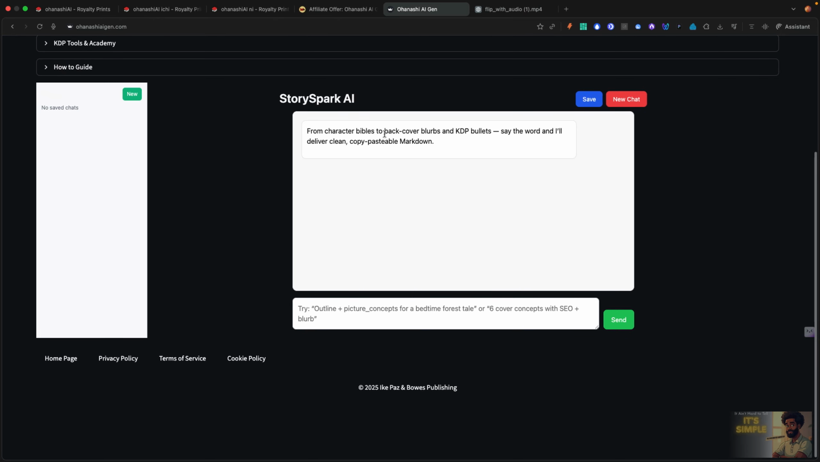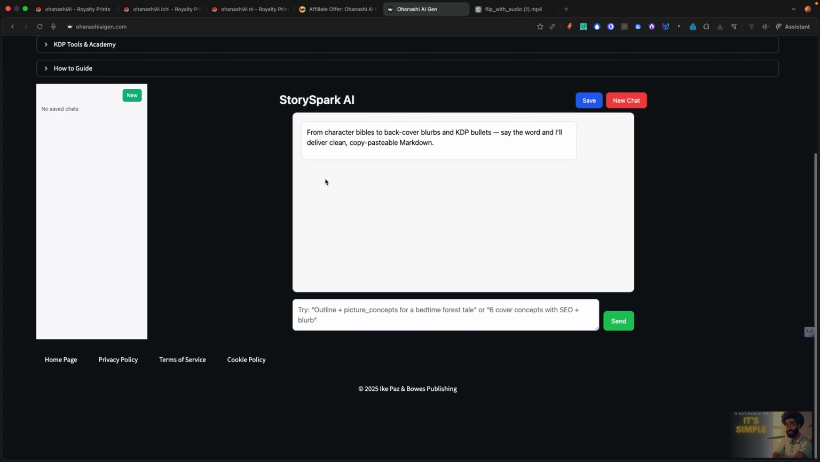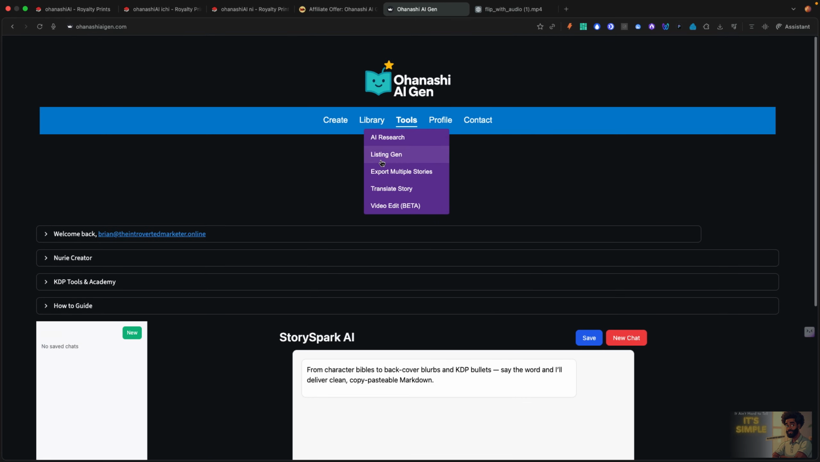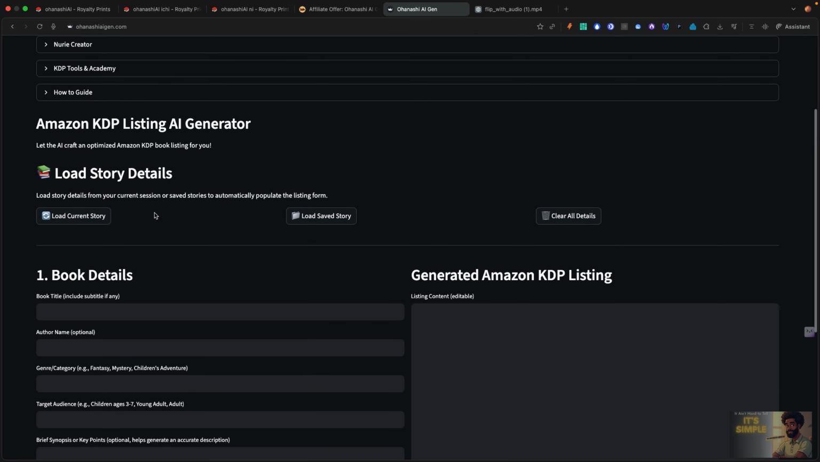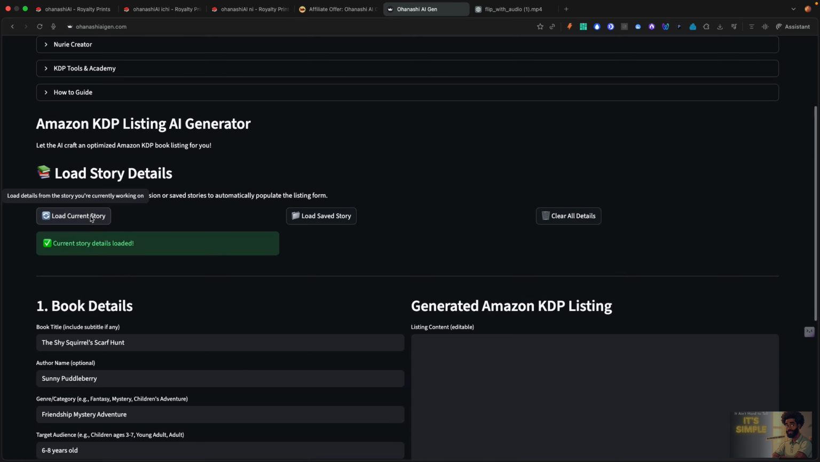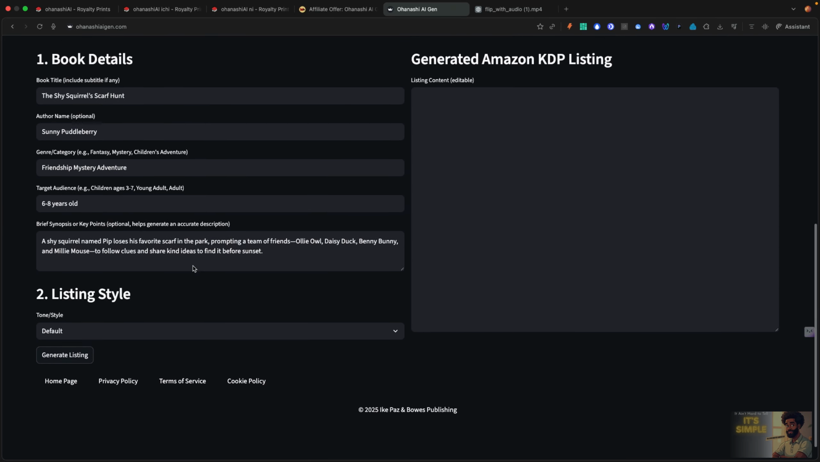And I don't know what happened here. I did put something here and then this came up. So let's go to the listing gen and we can load the current story. And as you can see, it loaded everything immediately.